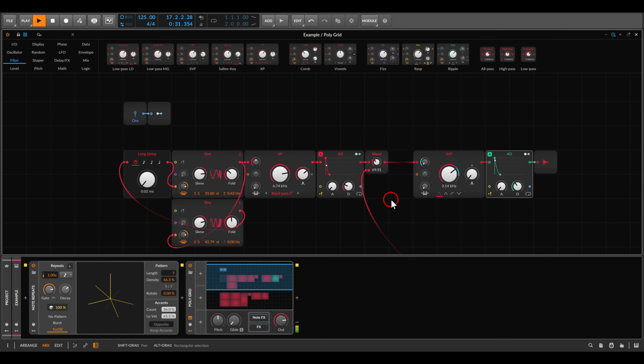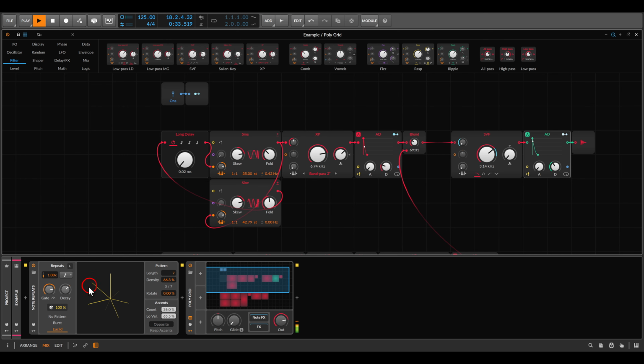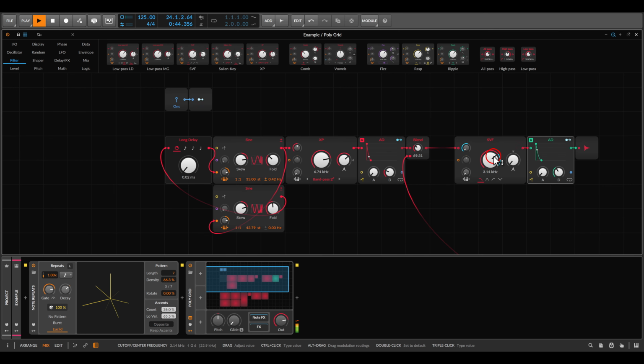Now we have velocity control on this sequencer, the note repeats device. On the Euclidean sequencer, we have also velocity variation. So again, this will add variation in amplitude, but also in brightness. So this is the basic setup.